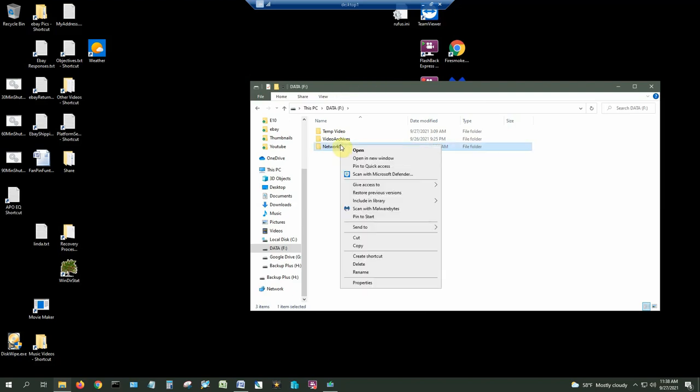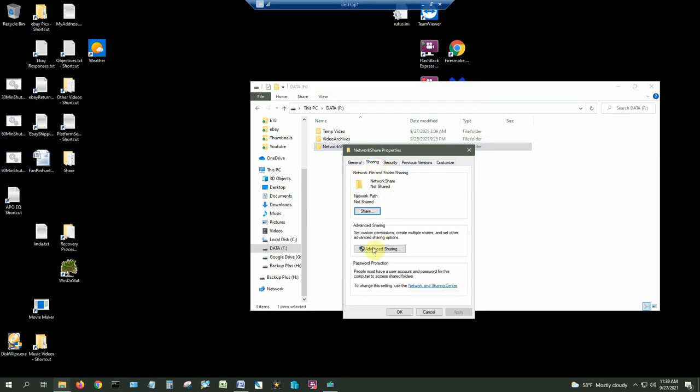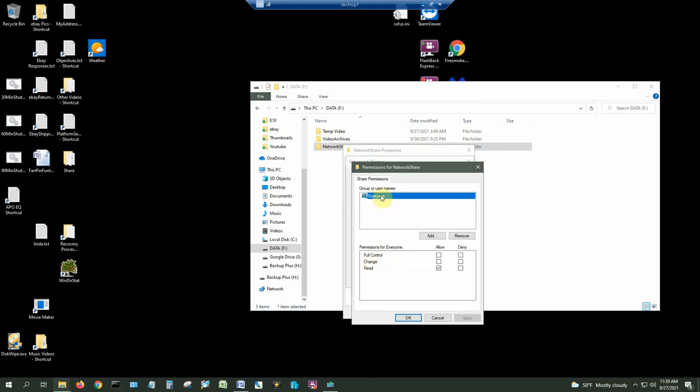Then right click it and go to Properties, go to the Sharing tab, go to Advanced Sharing, enable Share This Folder, go to Permissions. So by default, when you share a folder, everyone has permissions. I don't like doing this.